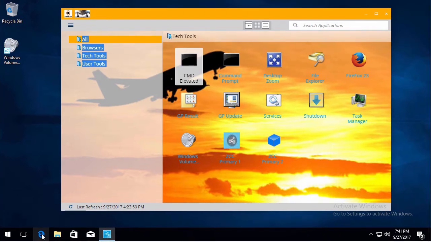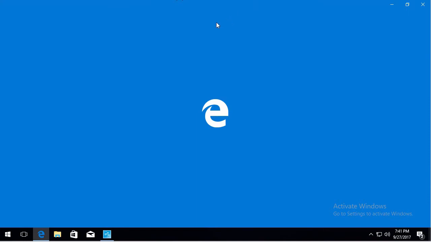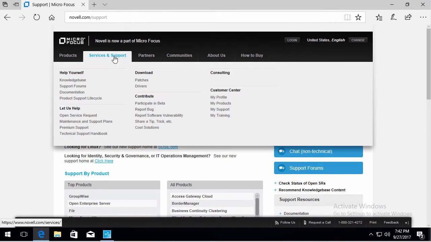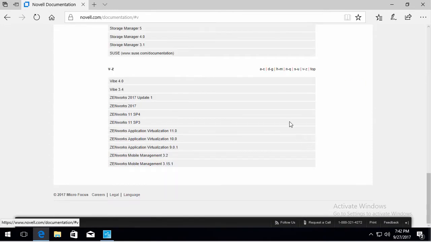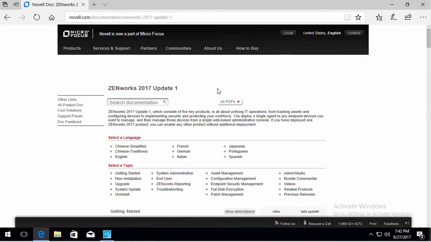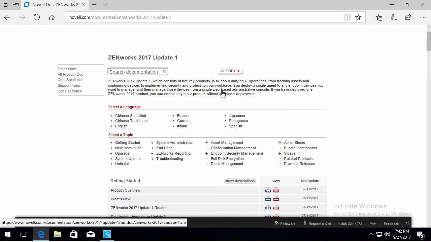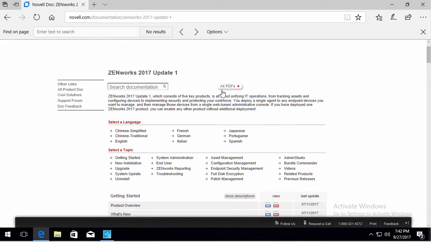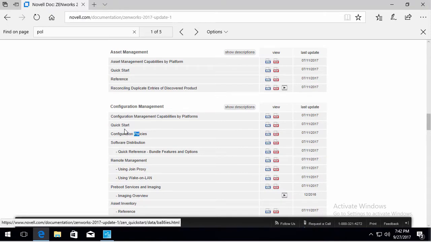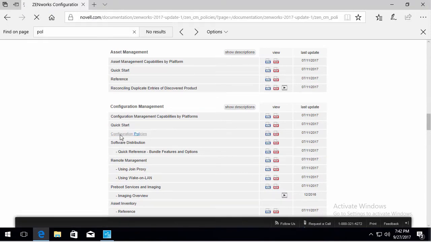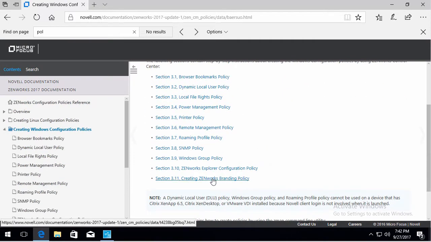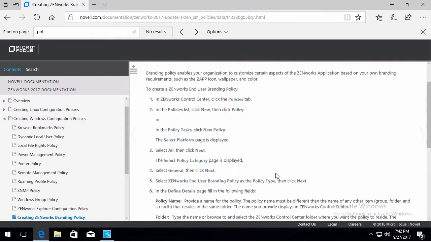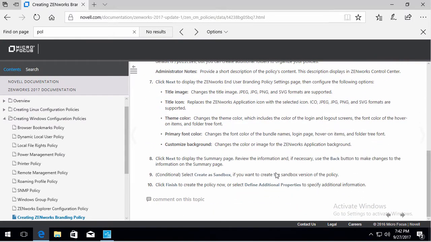And that being said, let's go ahead and reopen a browser, go to the documentation. Documentation, ZENworks, Update 1. Do a Control F and search for policies. Under Configuration Management, Configuration Policies, Creating Windows Policies, and there's your Creating ZENworks Branding Policies. How to create and all the details about it.